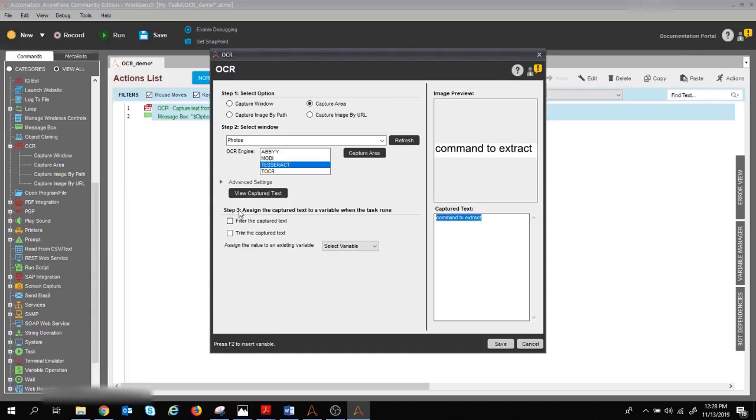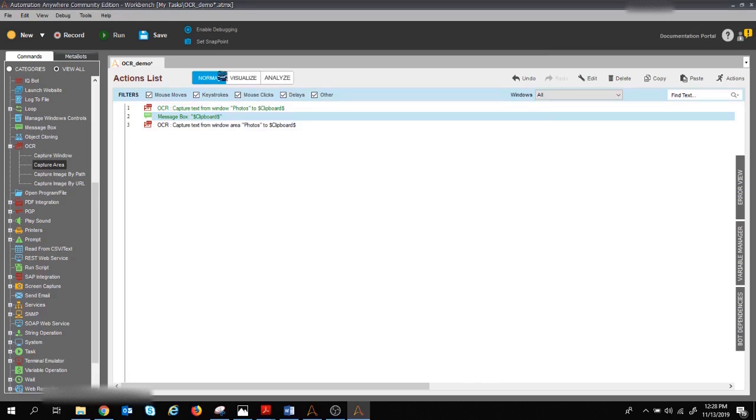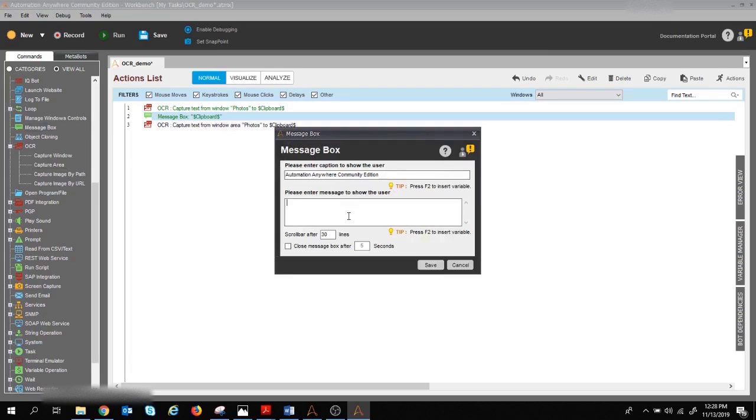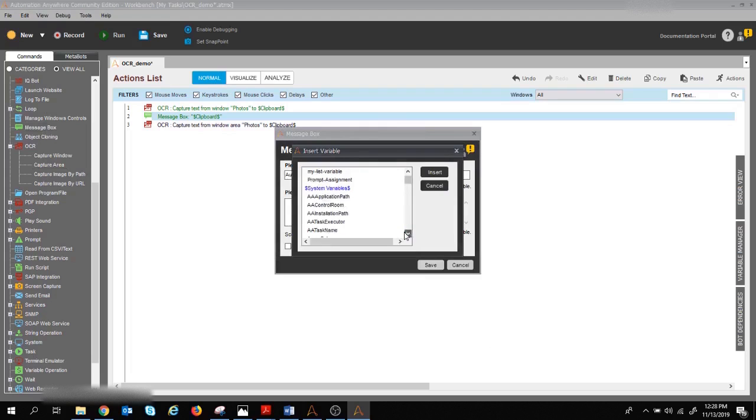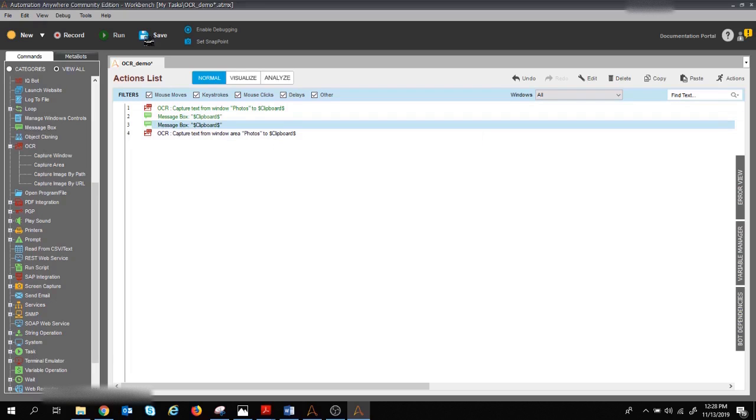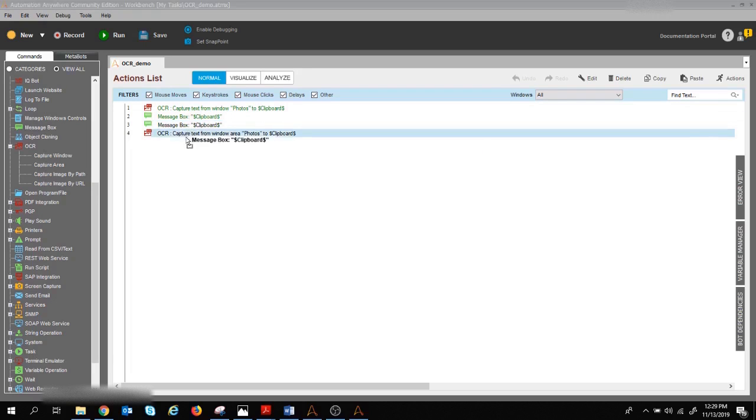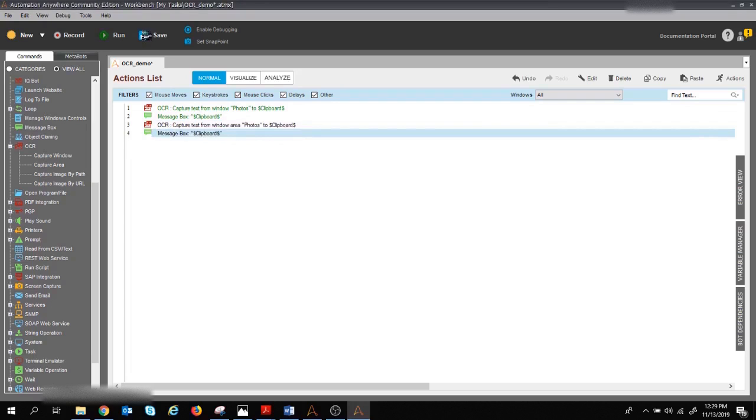Again, moving to step 3, let's ignore this as of now. We will look into this a bit later. And now we can assign the value. We will assign the value to clipboard. Let's click on save, and let's add a message box over here as well to see the result. I have assigned it to clipboard, so let's select clipboard, click on insert, save. Let's move it down, save the task, and let's run the task now.